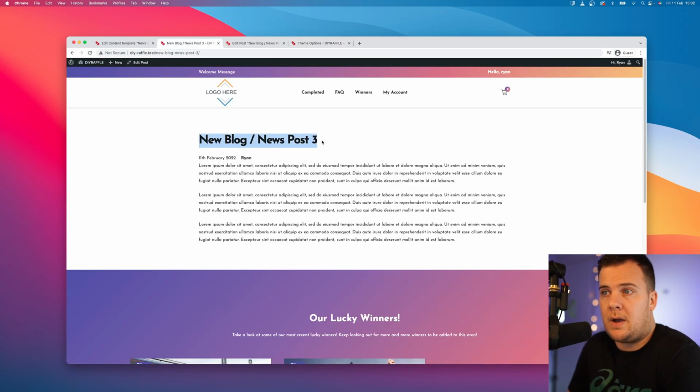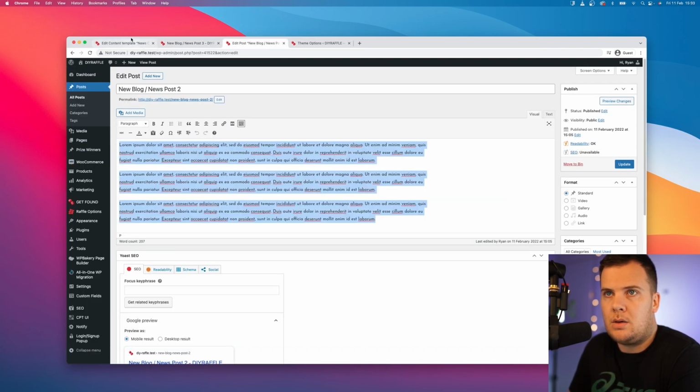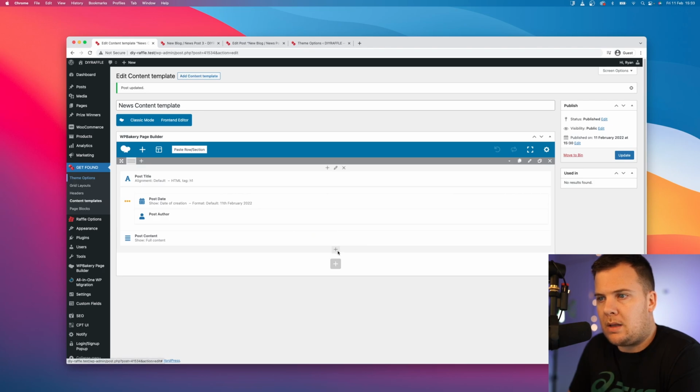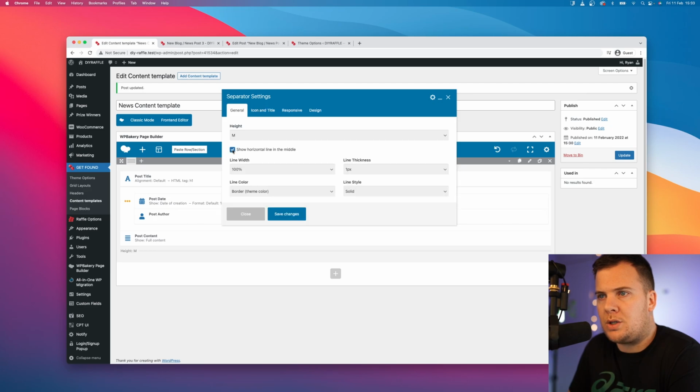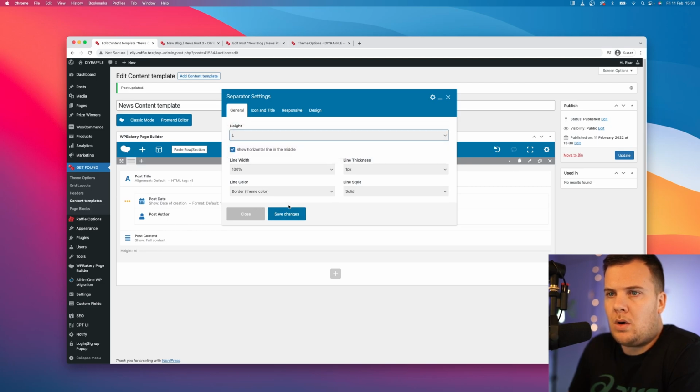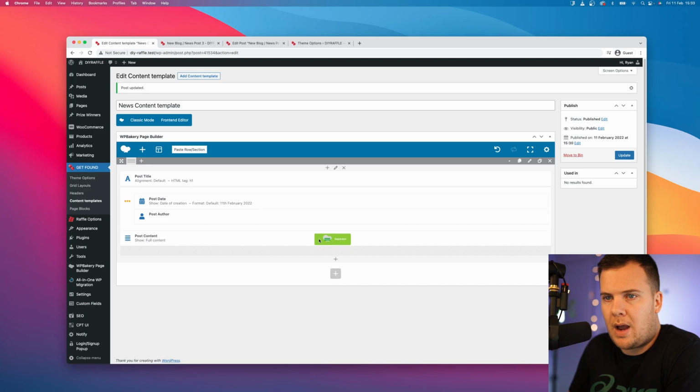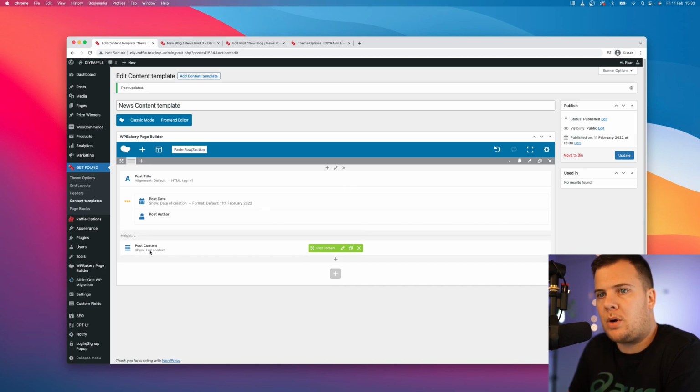So this looks fine. Got the blog post title here. We've got the wrapper, but there's maybe not enough space between the date and the author and the content. So what we're going to do is go back to the content template, click on the plus button again, and click on separator. I like to show a horizontal line just to give that kind of break in the page. So medium or large, I think I'll go for large. And then you can just drag this between the horizontal wrapper and the post content.